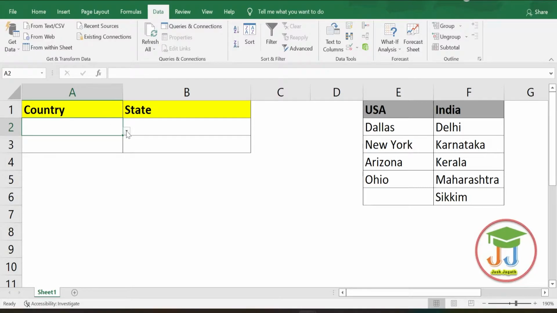If I select this small drop-down symbol, I get USA and India in the drop-down list. Now let's select USA and keep it for the time being. Now what we want to do is create a dynamic drop-down list, and here what I want to say is the states of USA. So to do that, we have to do a small change in our data table.